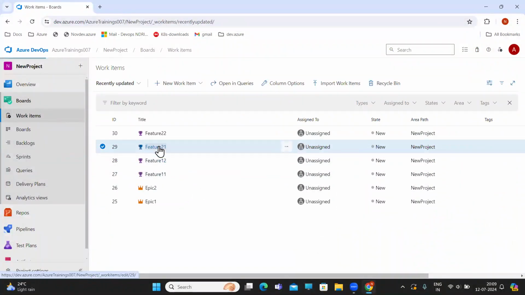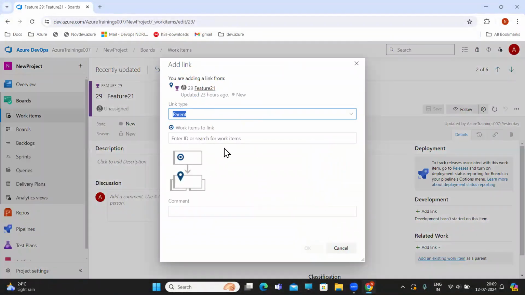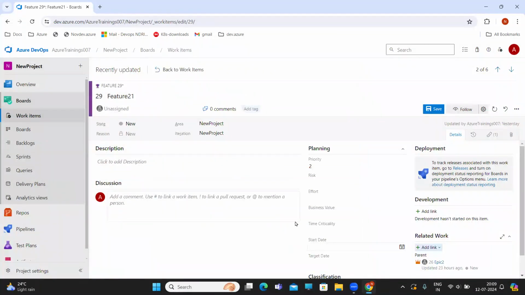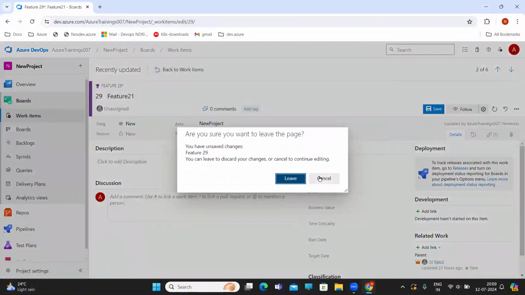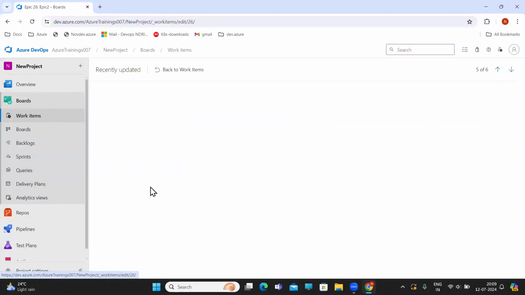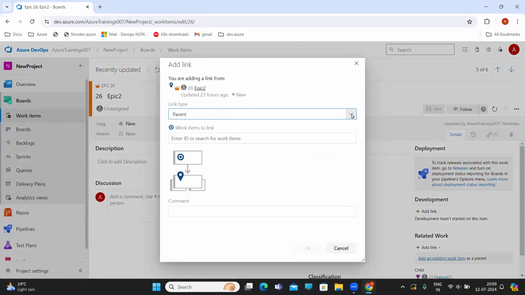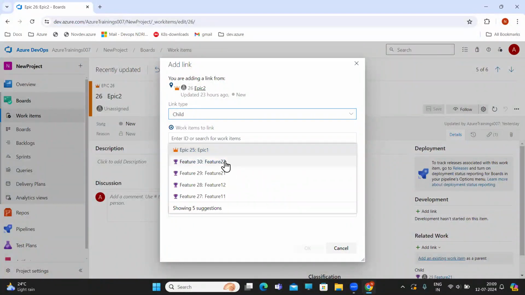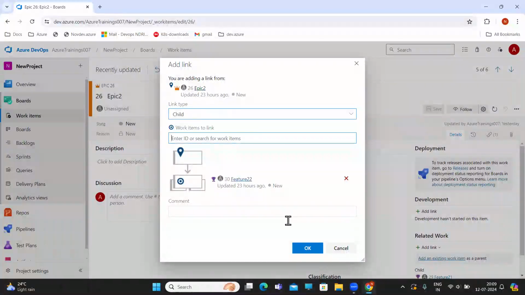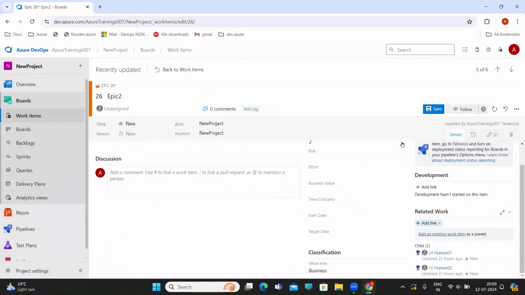Let's say now I'll go to feature 2, add a link, existing item. Again, I'm going to add a parent, which is going to be my Epic 2 this time. Click. Now go back to your work items. Oh, sorry, I did not save this. Save it. Now let us go to Epic 2. Similarly, add an existing work item. This time it is going to be a child. Who is going to be the child? Epic 2, feature 2 2. That is the meaning. Save this.